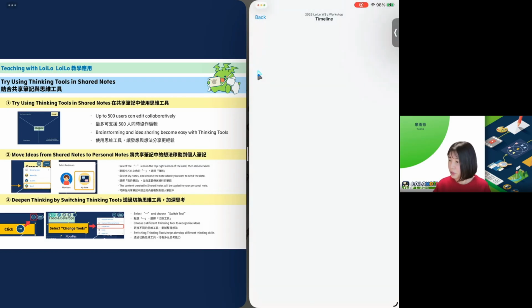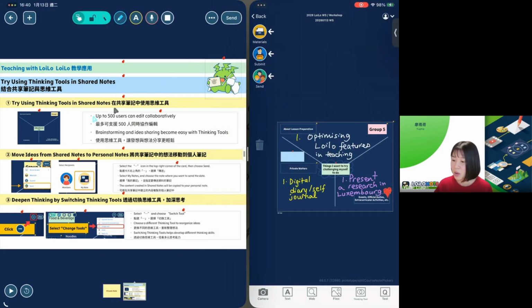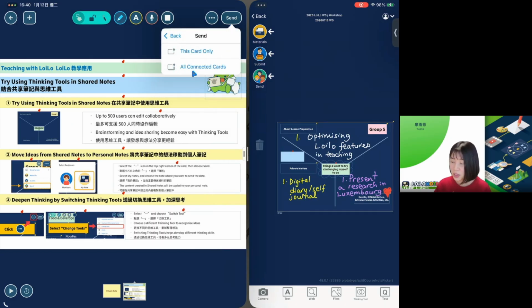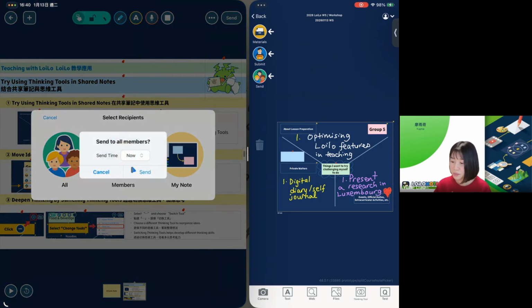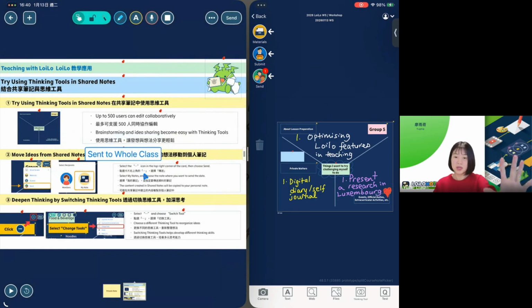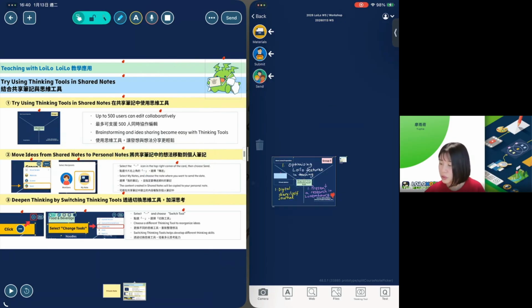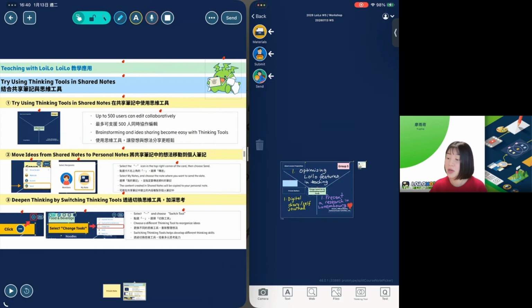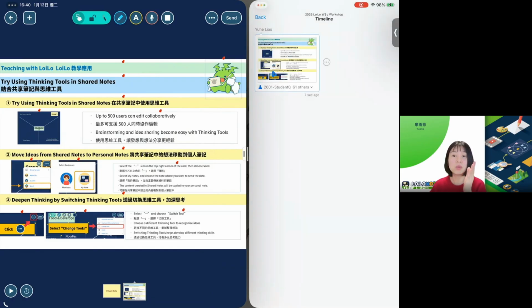Okay. The funny thing is, if you send a card from the group share note to your private note, it won't live in the timeline. Does it make sense? Okay, I'll give you an example. Let's say I want to send this to my students. If I click on send, just this card only and to everyone, if a card is sent from the teacher to the students, this card will be on the timeline. This is the only difference.